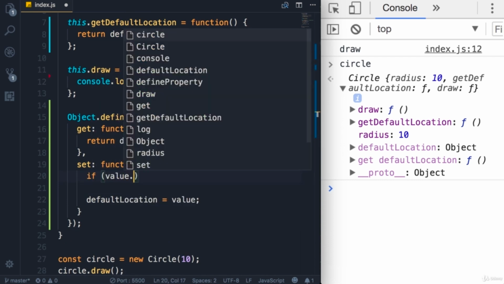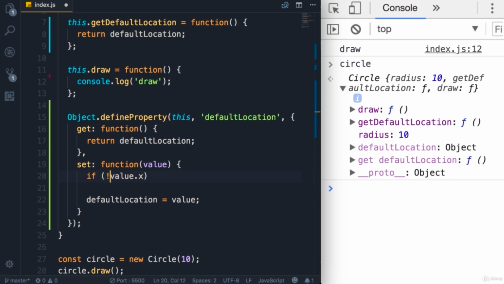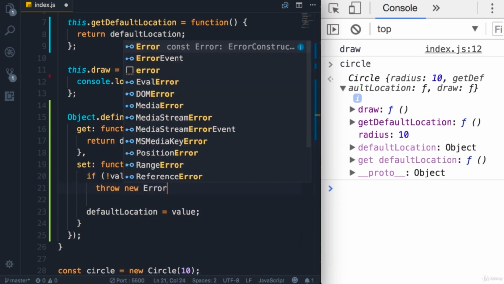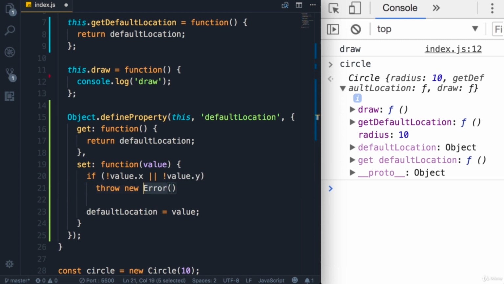If value.x is falsy or value.y is falsy, we can throw a new error. Again, Error is a built-in constructor that we use to create error objects. We pass a string, "Invalid location".